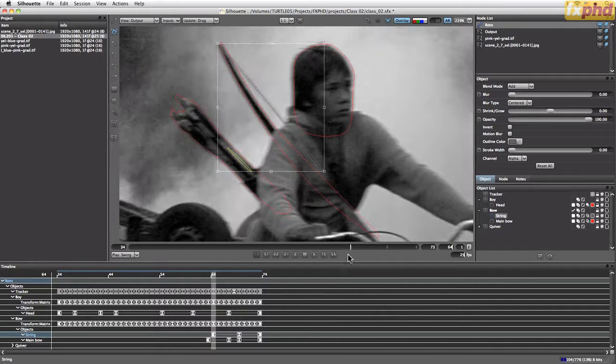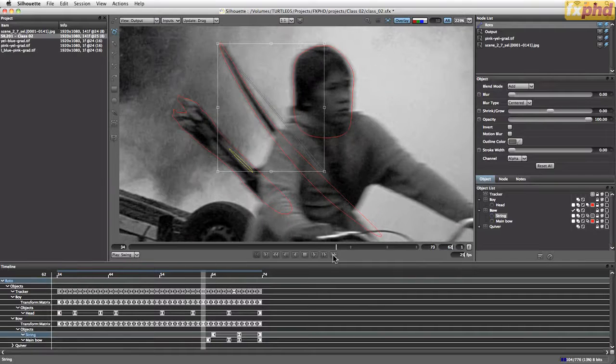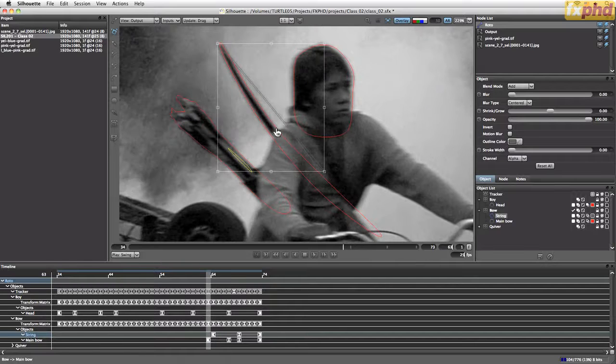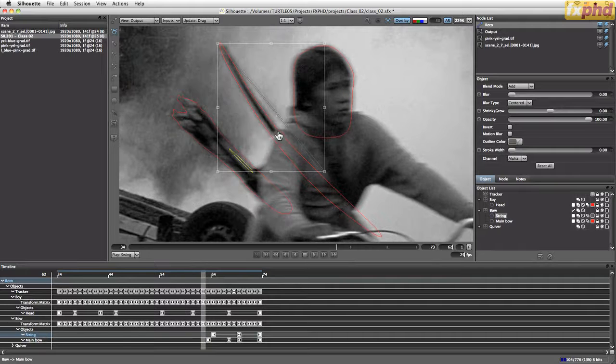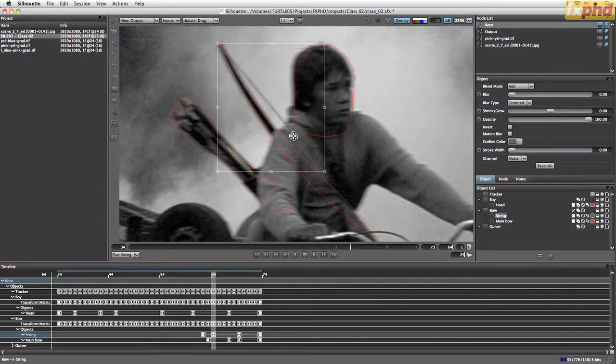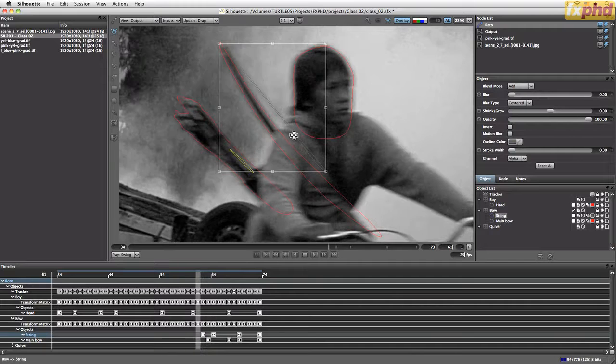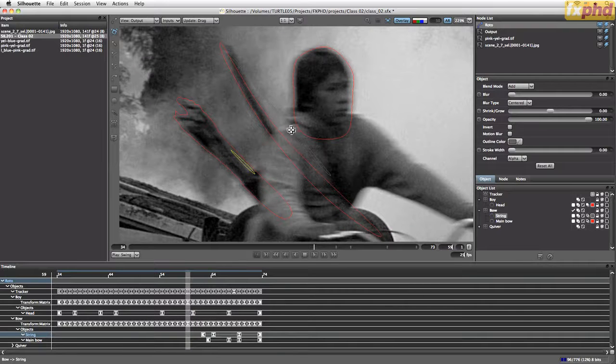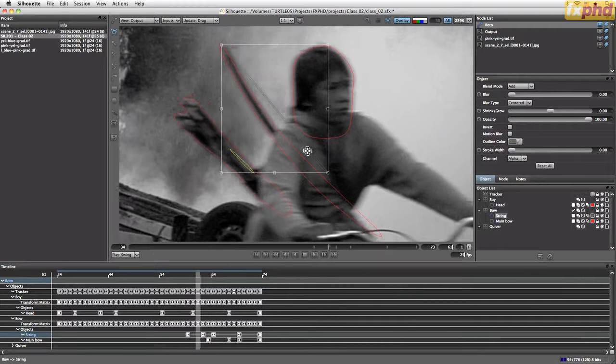So this really is a significant challenge. At this point here, where we can't see the string at all, what I'm doing is looking for other visual clues. So I'm looking for the bow itself. The arrow's string is going to be connected to the bow, so long as we can follow that movement, we're probably going to be in a good position.